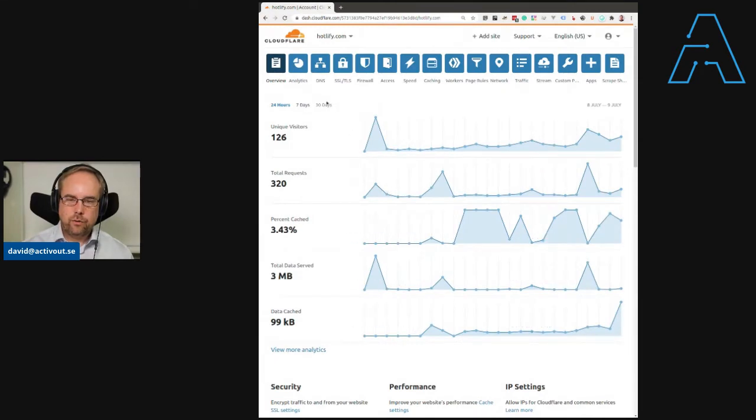And one of my web servers is called hotlify.com. It's an upcoming service we're building. I've logged into Cloudflare and I'm looking at the overview dashboard that shows the traffic for Hotlify. So as all traffic goes through Cloudflare, we can see all traffic here.